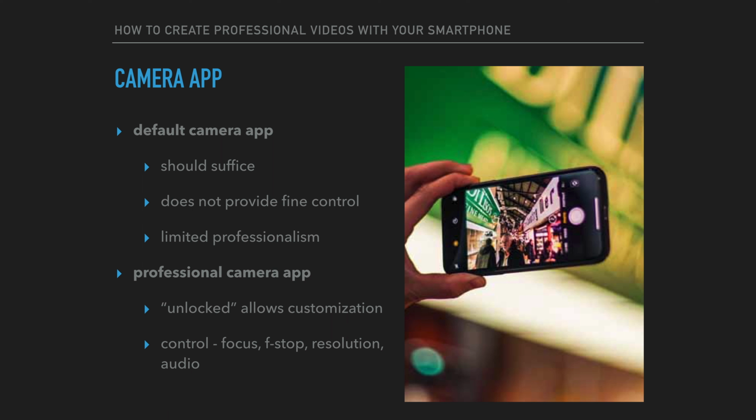Though both the default camera app and more professional camera app variants have access to the same underlying hardware, the professional camera apps can be thought of as an unlocked camera app that allows customization of recording parameters. The professional apps give you control over things such as focus, f-stop, resolution, and even fine-tuned audio controls.